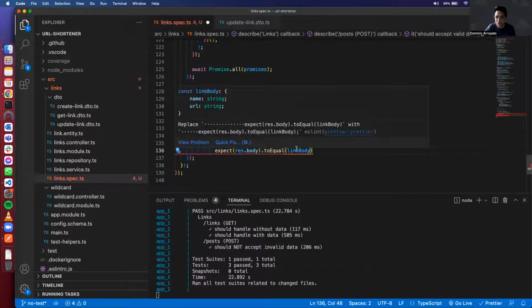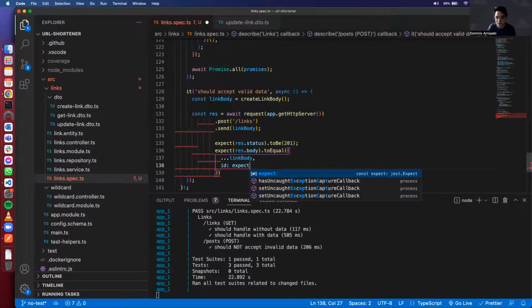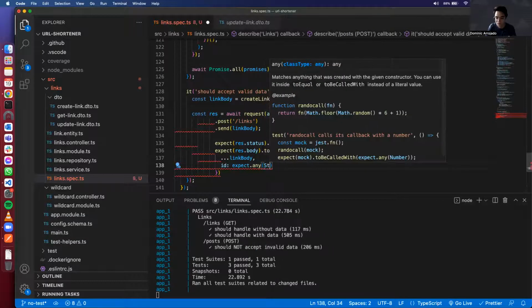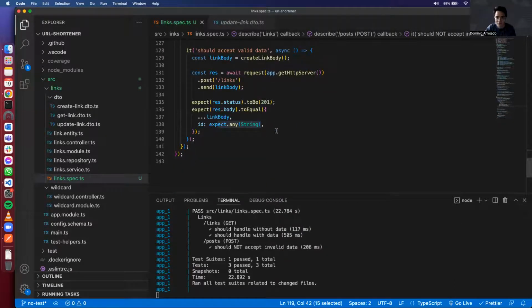But this also returns us the ID of the created link. So we don't actually exactly know the ID. It is a randomly generated one. So what we can do, we can spread the link body here and expect the ID is anything of a string. So similar to what we did right here. As long as it is a string, we are fine with that.